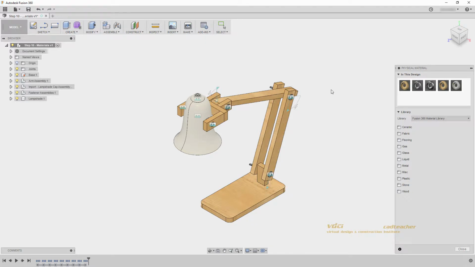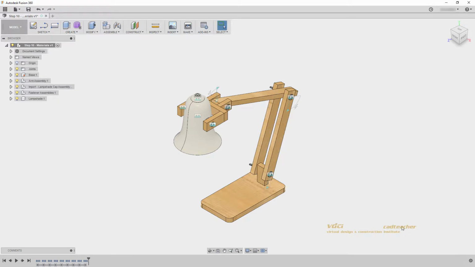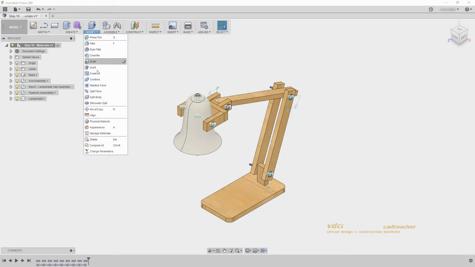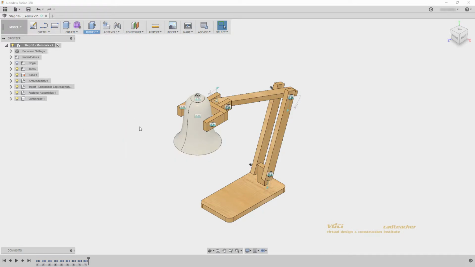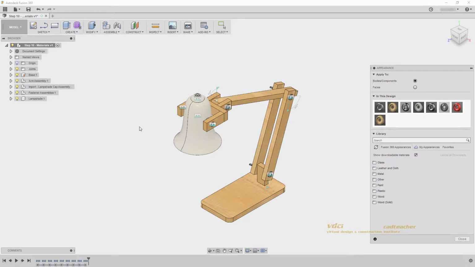My physical materials look okay, so I can hit Close or the Escape key. One thing to notice before I move on is that my physical materials have also updated my default visual materials for the components. These components do not have a visual material override, so their physical material will show through. Let's go to Modify, Appearance to change some of our visual materials.